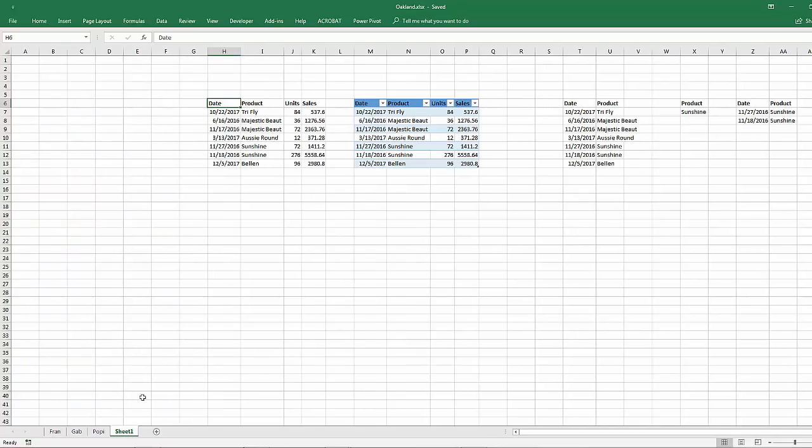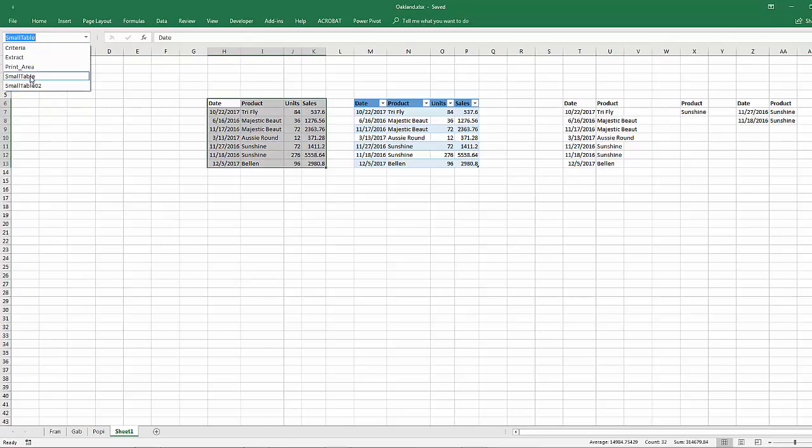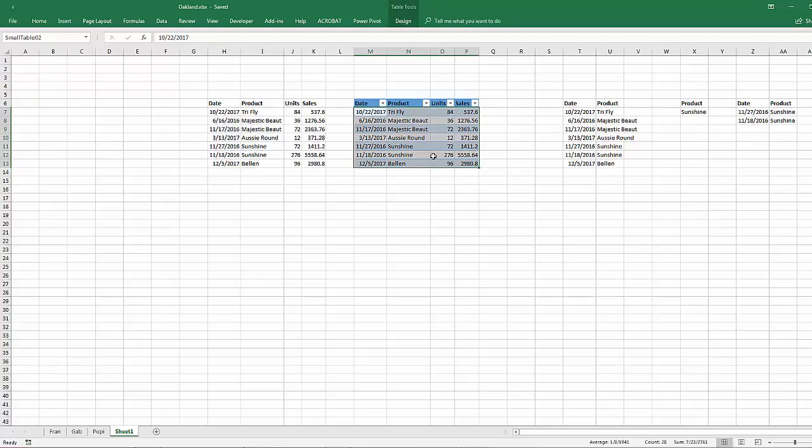If we go over to the sheet name, Sheet1, well, we don't want to import a sheet that contains the word sheet, so we'll have to filter that out. If we come up to the name box, you can see right here, SmallTable, that's a defined name. If we come up to the name dropdown, SmallTable2, that's a table object.